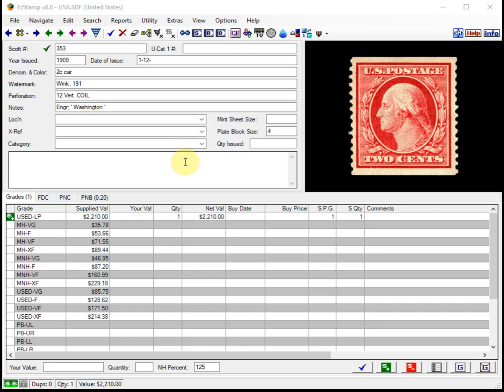So let's say you created a duplicate file of the supplied USA file and you wanted to have that for your dad's airmails and plate blocks and covers. And you called that file Dad's US Airmail. So I'll show you how you would do that.